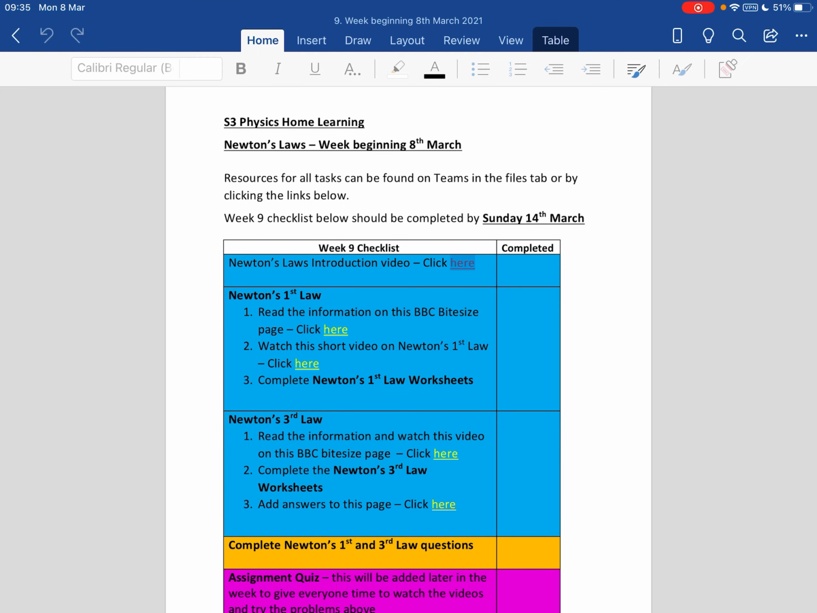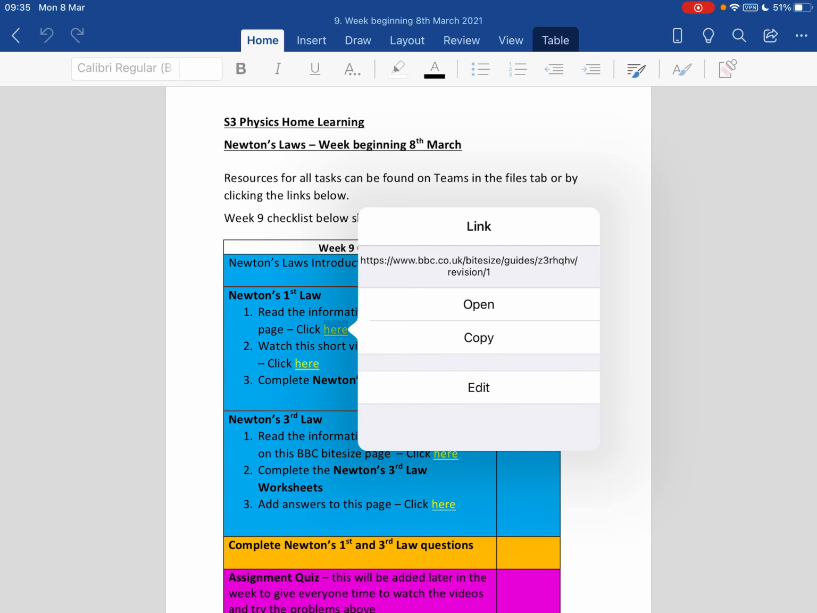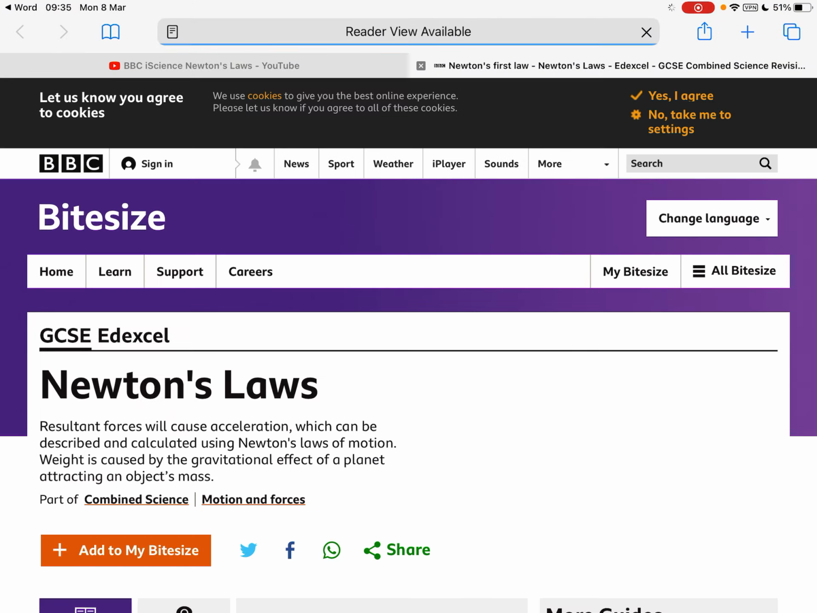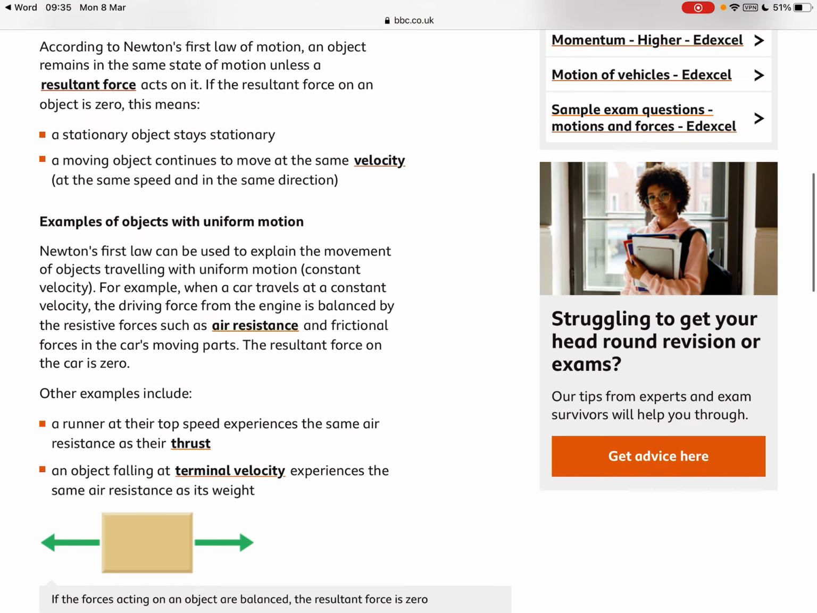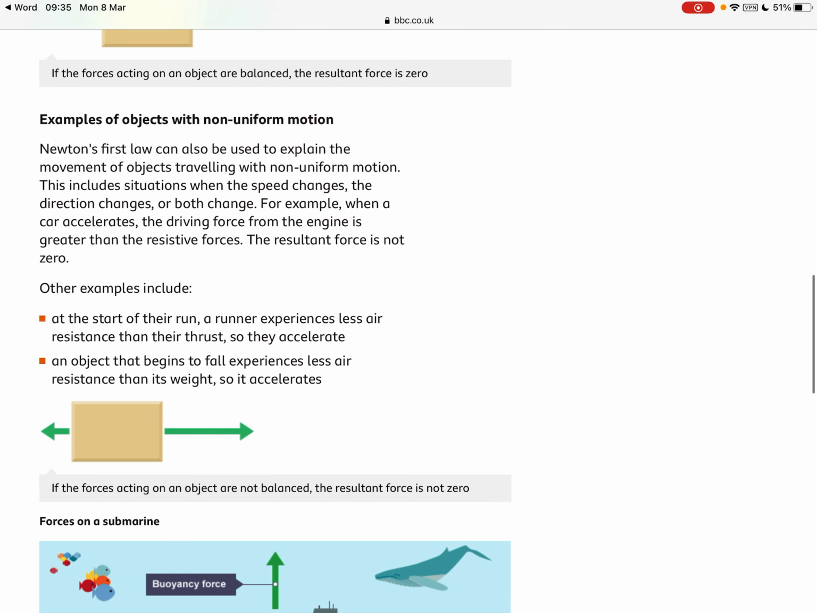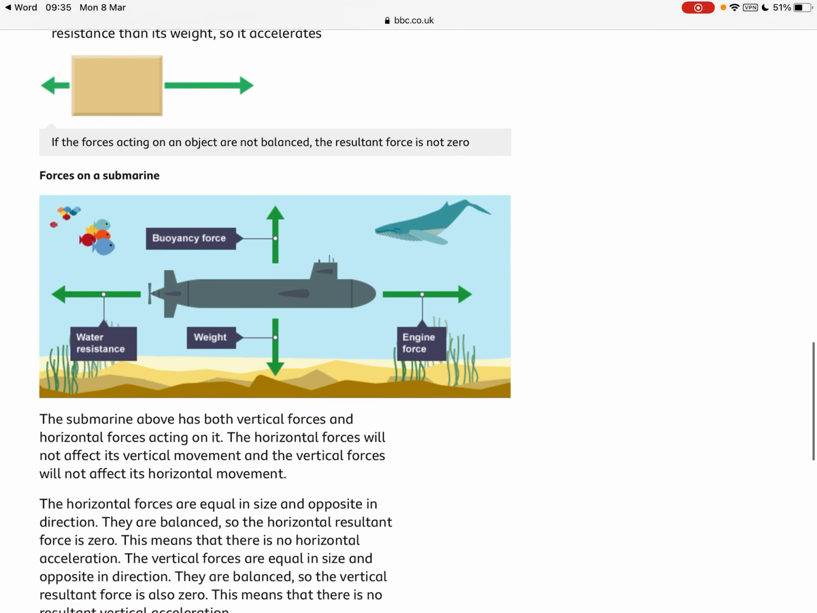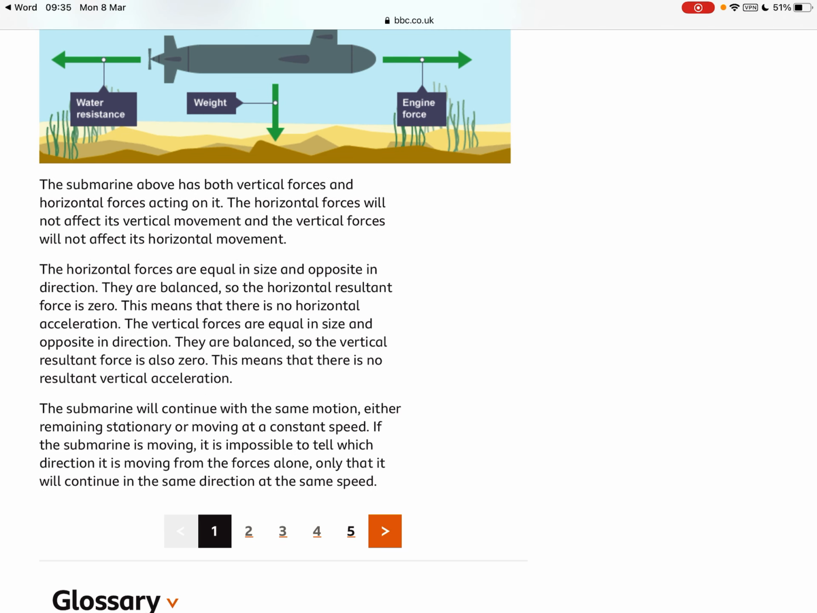Next, the tasks are going to be on Newton's first law to begin with. So the first part is to click on the link that's going to take you to this BBC Bitesize page, where you're going to read through the information shown on Newton's first law of motion. So read through the information, look at the examples in the diagrams, telling you all about Newton's first law.